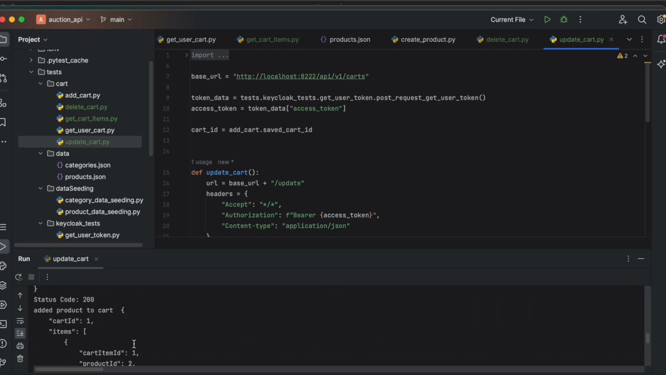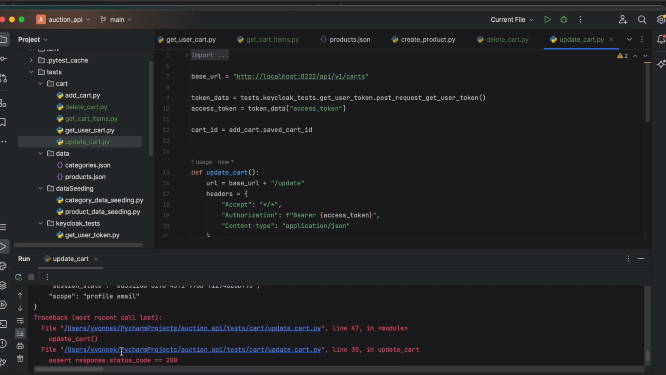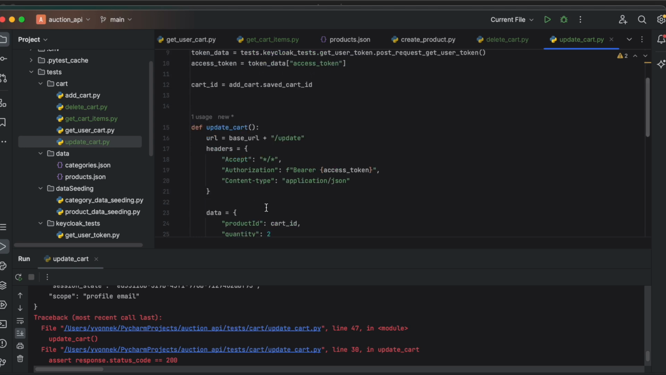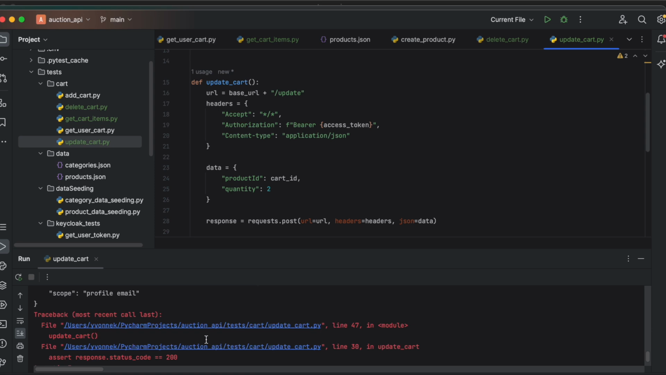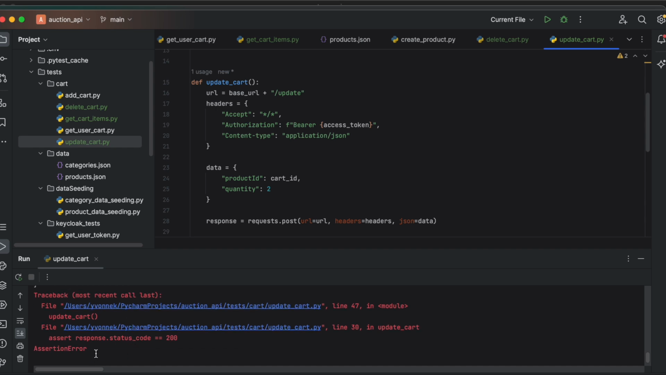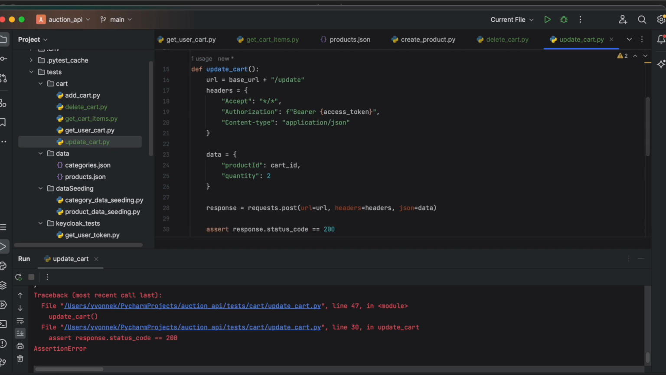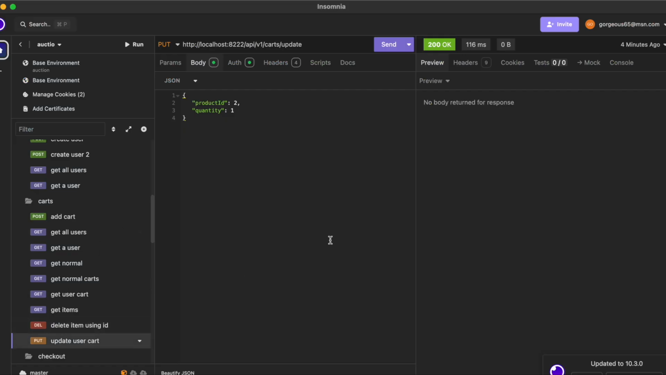So add product to cart. This is when we are adding product to cart, right? Add product to cart, cart ID. We take the cart ID and we pass it on here, and we want to update it, and then it says what? Yeah, resolve, update cart user, response is equal to 200, assertion is wrong. Let's see, if we want to update the user card, we get 200, but this one says no.